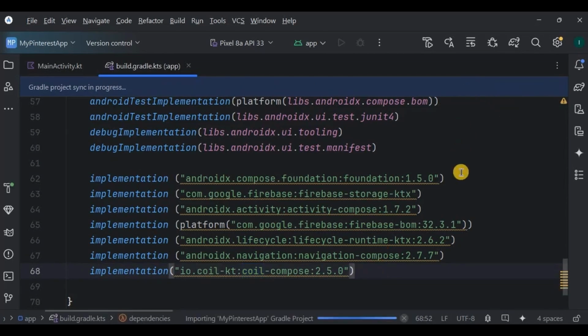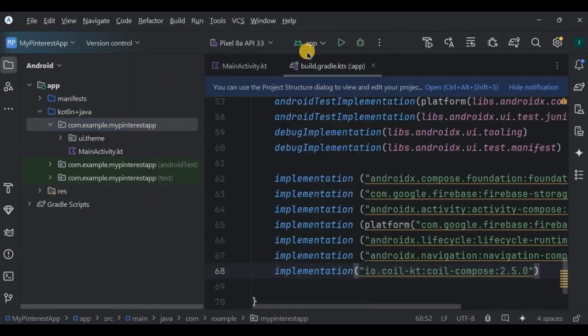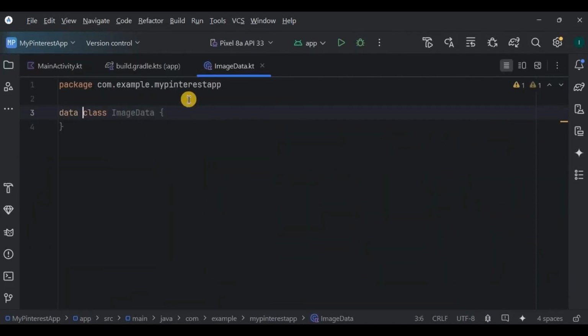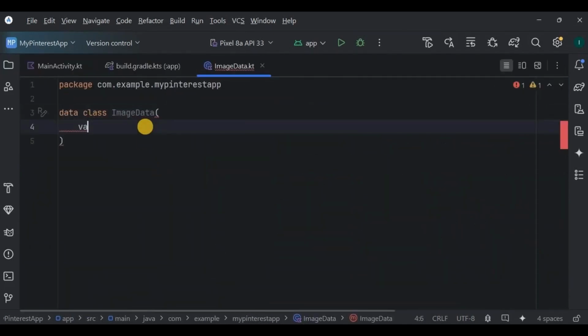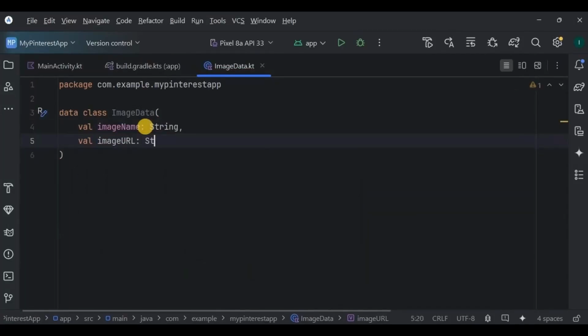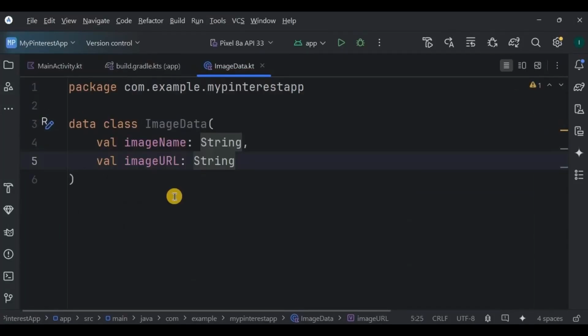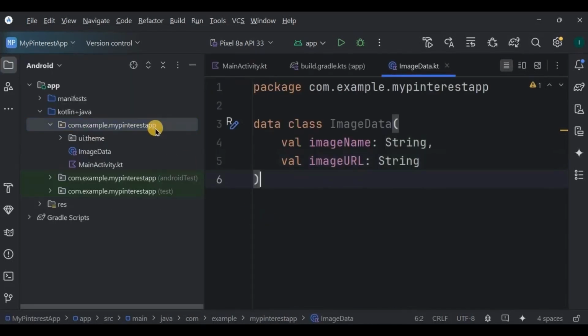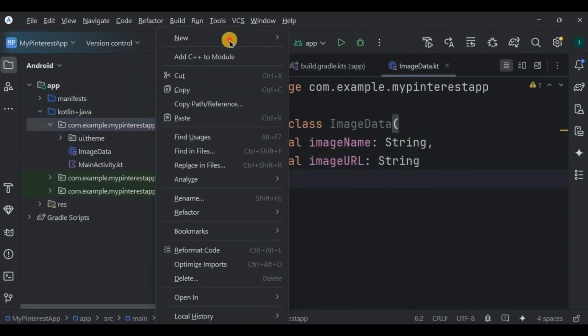Click on Sync Now. Now create a data class, ImageData. Here we want to store 2 data parameters. The one is image name and 2 is the image URL. Both of them are strings. We are storing the image name so that we can later update or delete the image based on its name. Like how we have a unique ID for the data, here we have image name, which is also unique.